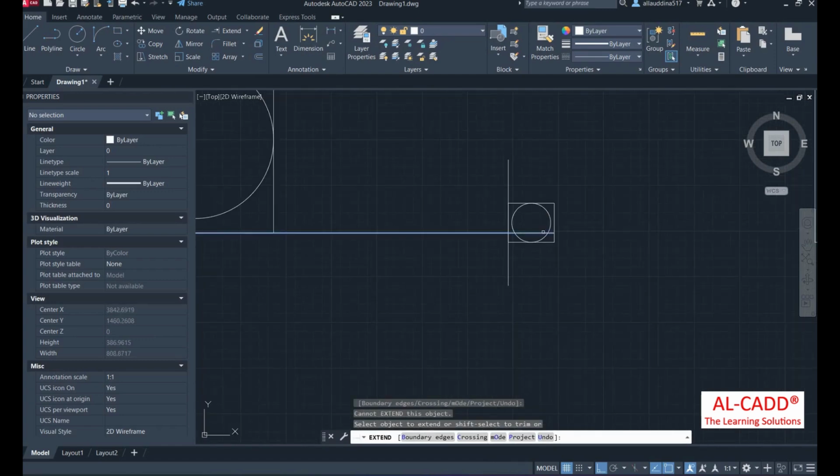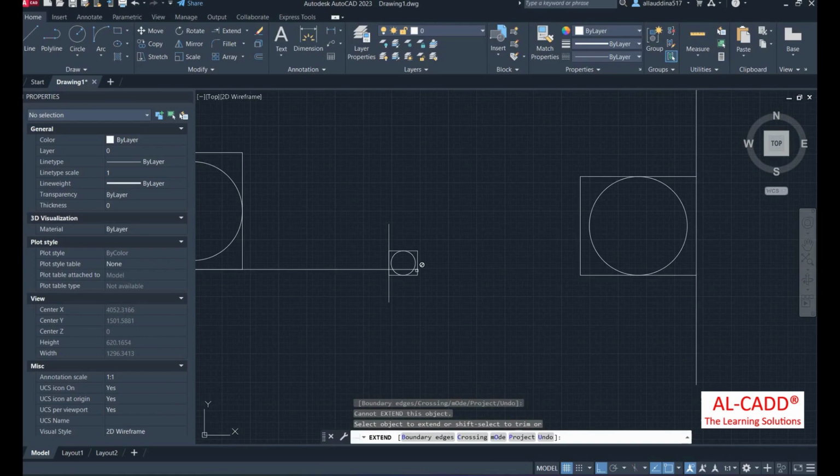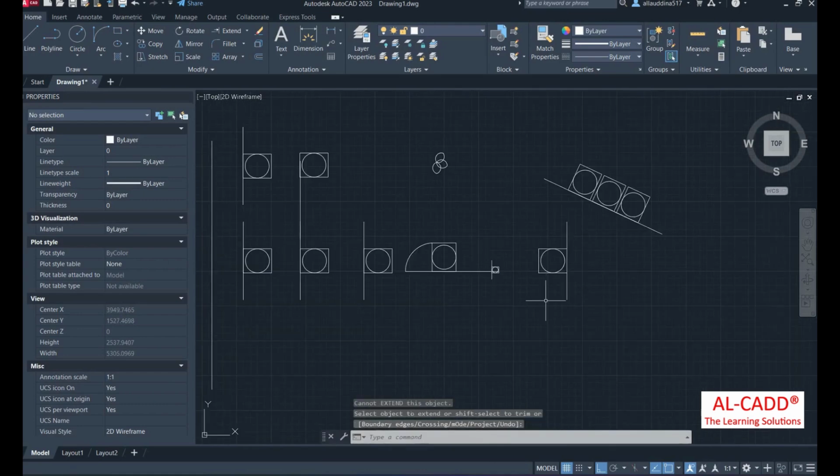So if I'm trying to extend after this line, suppose see if I'm going to take an extend now, this line won't get extended because there is no object here. That's why it won't get extended. Suppose you have any object, let's say I've taken a circle. Now if you try to extend this, the object will get extended.